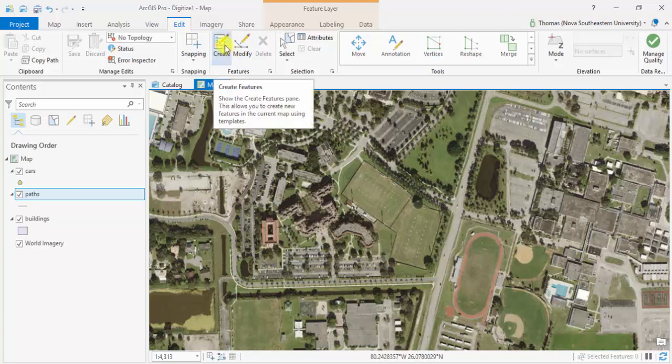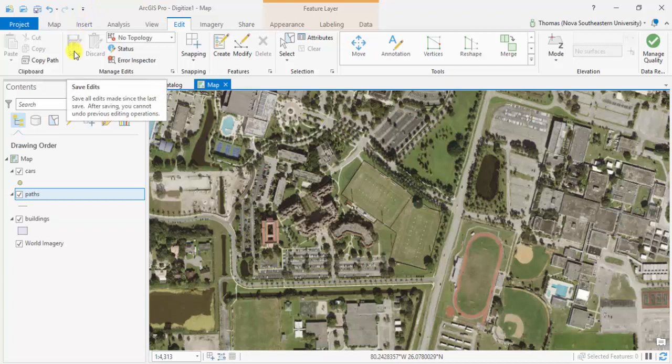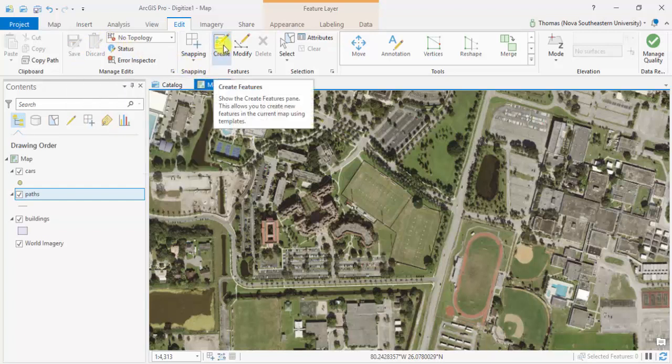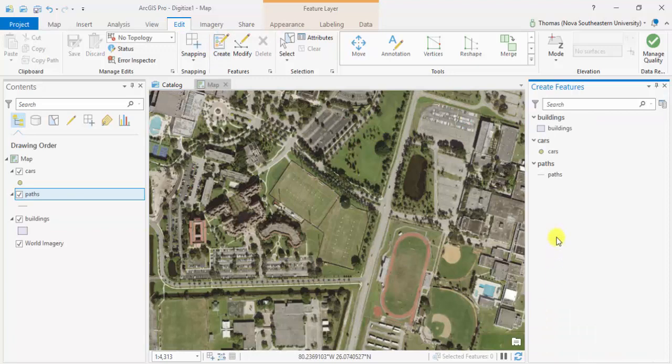Please note that the Save button right now is grayed out, meaning that function doesn't exist yet. All right? I'm going to click on Create. Hypothetically, it should pop up here on the right side on my screen. With Erica and your geoprocessing, do you see now Create Feature on the right side? Okay.